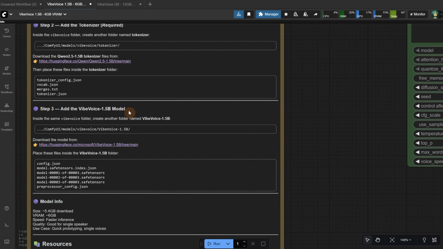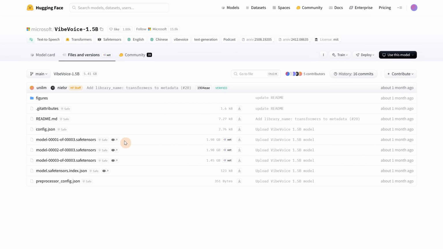Then for step 3, we need the actual model, in this case a smaller version that should work on lower VRAM, so we need to create a new folder for it inside the VibeVoice folder. We can download the model from here. The model is made by Microsoft, and you need to download all these files.